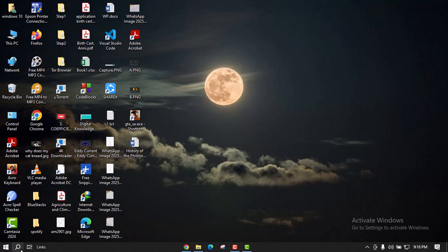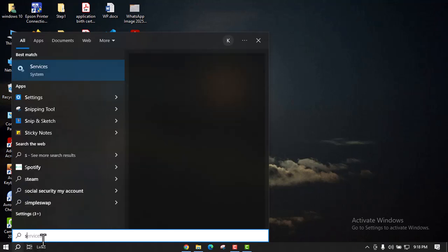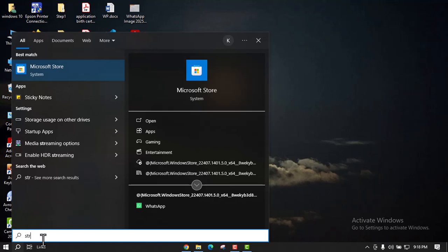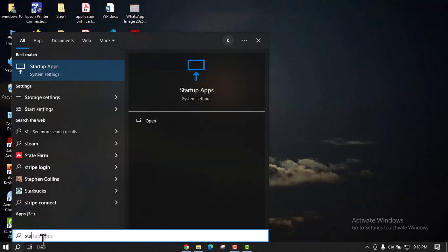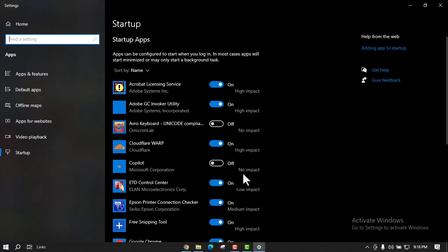What you need to do is just to head over to the search section and search for startup apps. So once you do that, head over to startup apps. You can also navigate to it from the settings option of your PC.